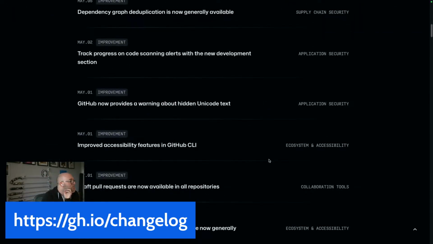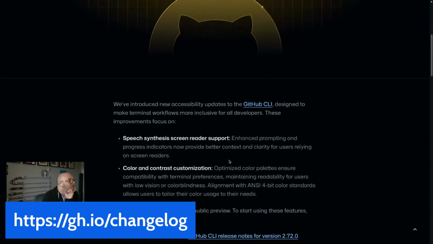What else have we got? We have improved accessibility features in the GitHub CLI. We've introduced new accessibility updates to the GitHub CLI to make workflows more inclusive for developers. Great. Speech synthesis, screen reader support. Excellent. Enhanced prompting and progress indicators provide better context and clarity for users relying on screen readers.